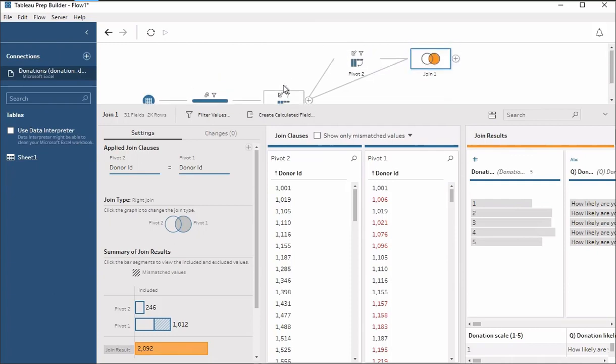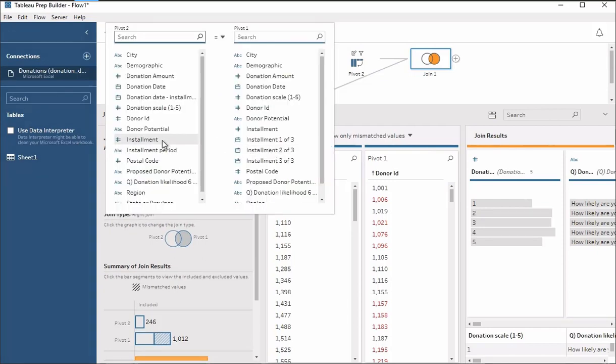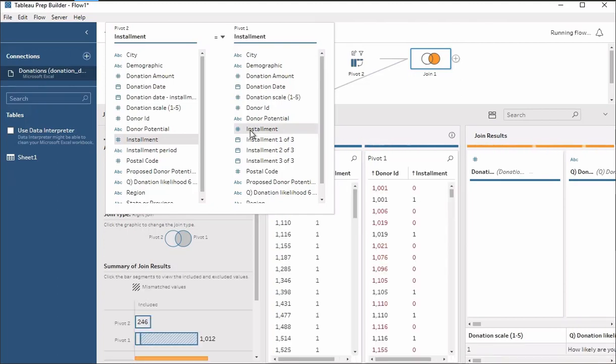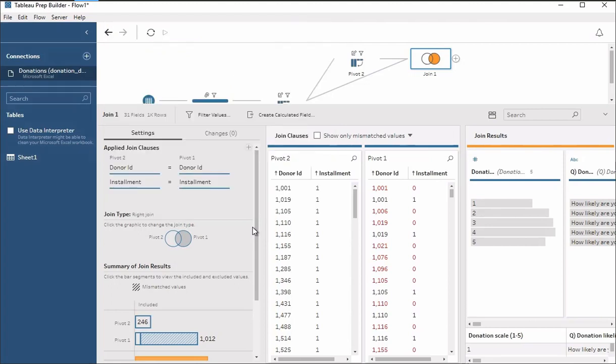I do want to have the information from the original pivot table 1. In terms of the joining keys, if I do a donor ID join, that's not going to be 100% correct. I also need to join by the installments, because I'm joining based on the installments for the donors. Once I have done so, that's going to be the correct join, because I'm joining by the installments and by the same donor IDs.